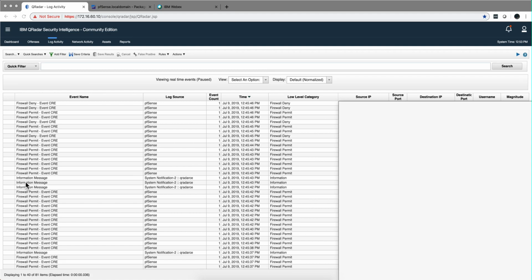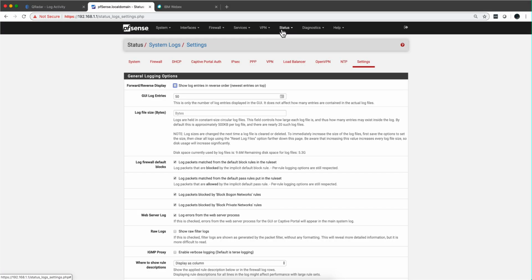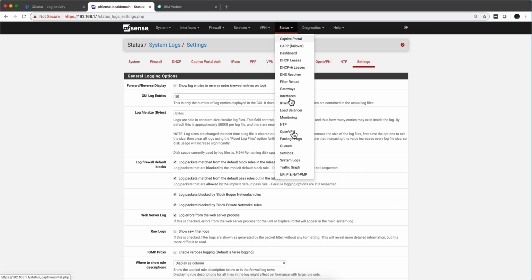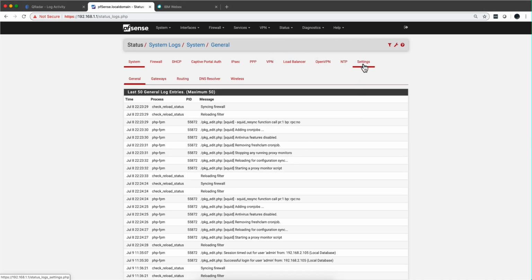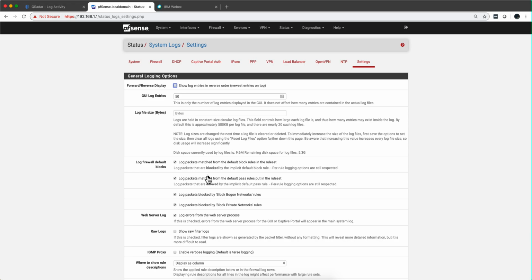If you are interested in getting from pfSense log the firewall permits, all the traffic that is allowed, which normally is filtered by default because it's too plentiful and it will go against your events per second. What you need to do in pfSense is go on their status. I'm going to go there. System logs, settings, which is this particular page.